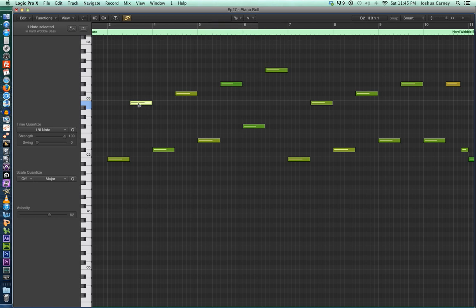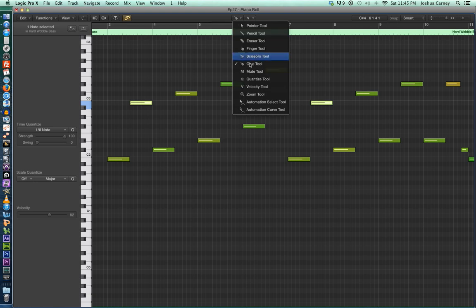The scissors tool lets you separate notes, just like you could separate waveforms up in the arrange area. The glue tool will glue notes together. If you drag over two notes of the same pitch and then click on them with the glue tool, it'll join them together. And you can also join together notes that were separated with the scissors tool.